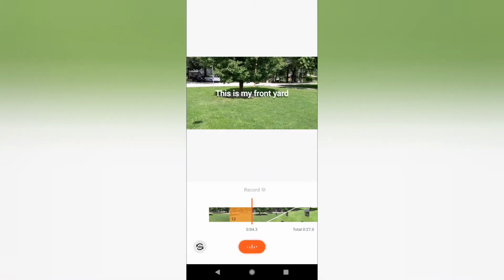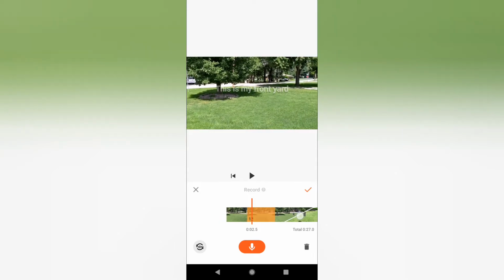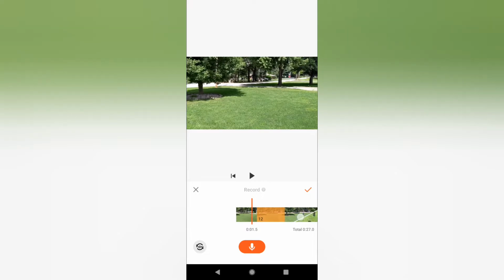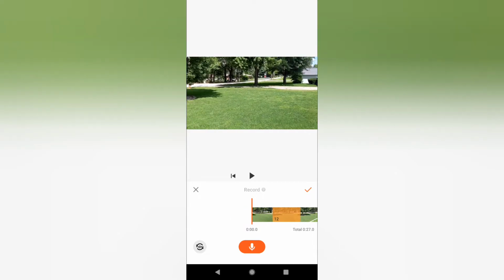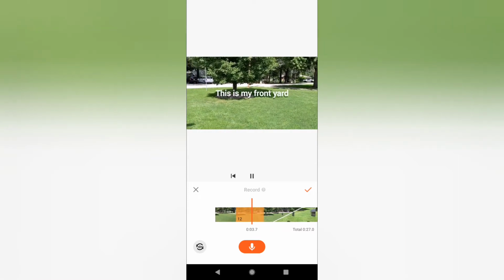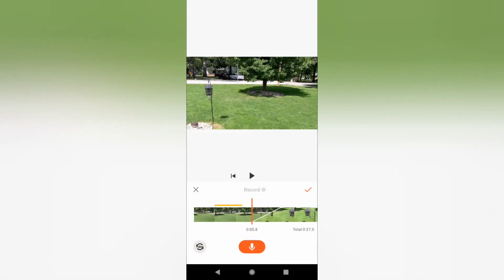This is my front yard. So now what I'll do is from the beginning of the video, we'll play it to see what it sounds like here. This is my front yard. Okay, guys, so you can see how that was done.